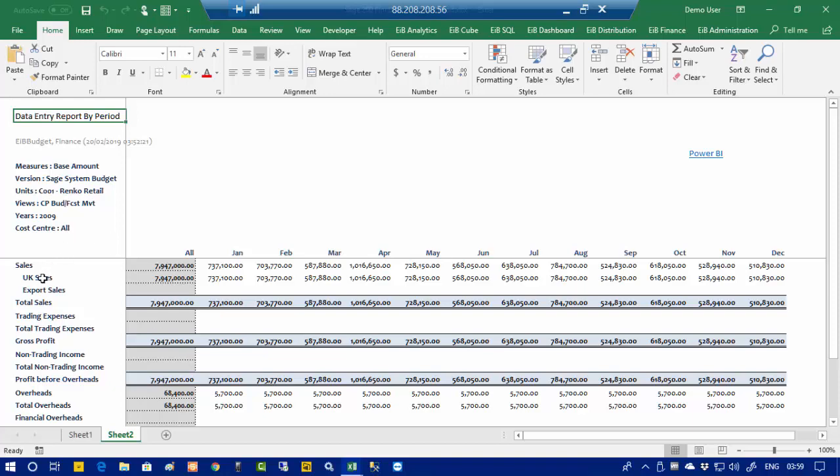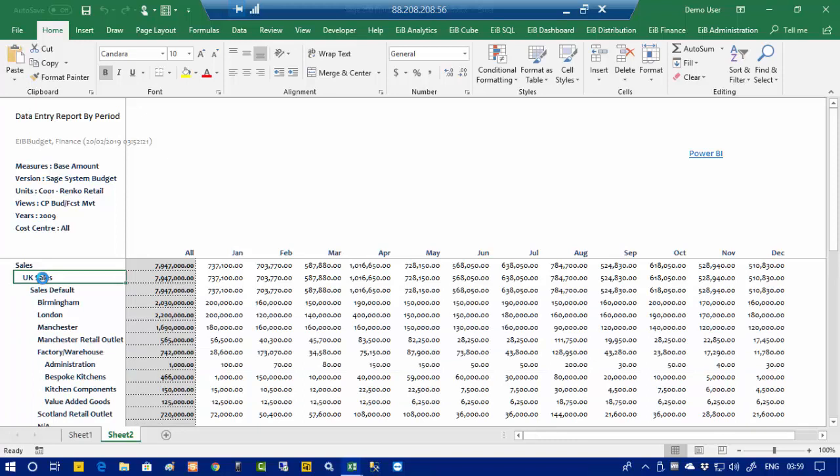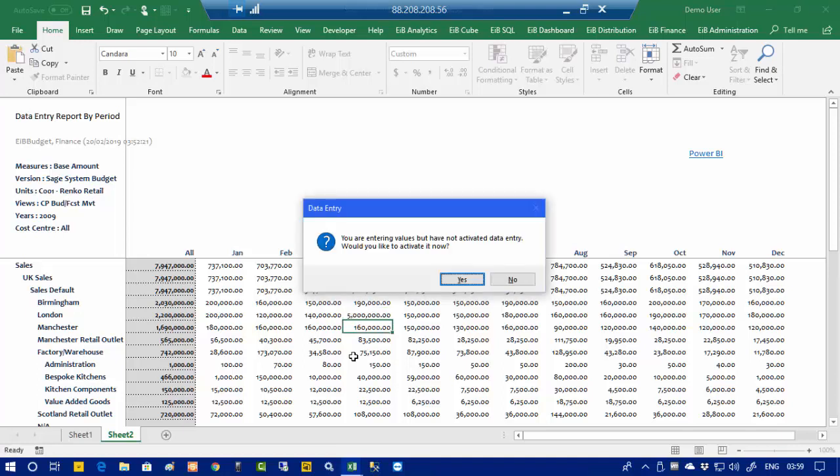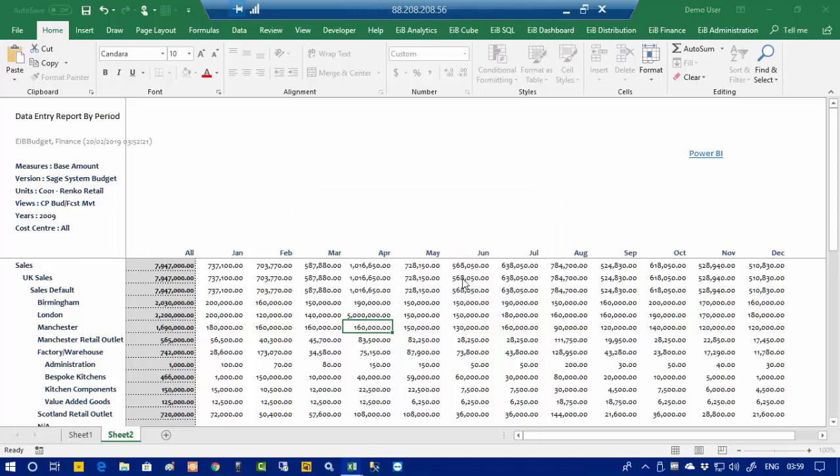So if I drill down on UK sales here, I could go across to London now, and I could actually key something in April, and I'm going to key something ridiculous in there. Let me key in 5 million, and when I click on that, it's now going to say, hold on, you're just entering values into a report. Are you sure you want to do that? So in other words, do you want to activate data entry? And when I say yes, this will update the report.